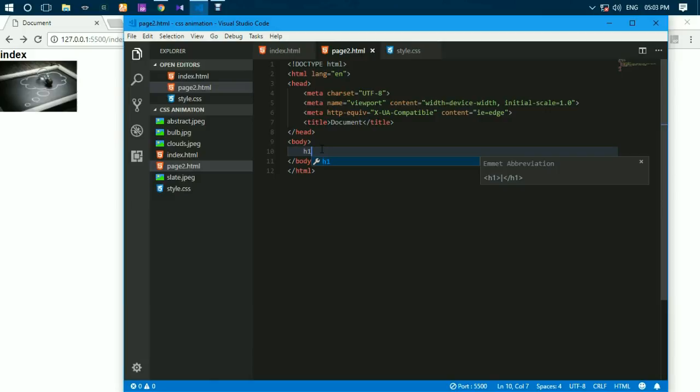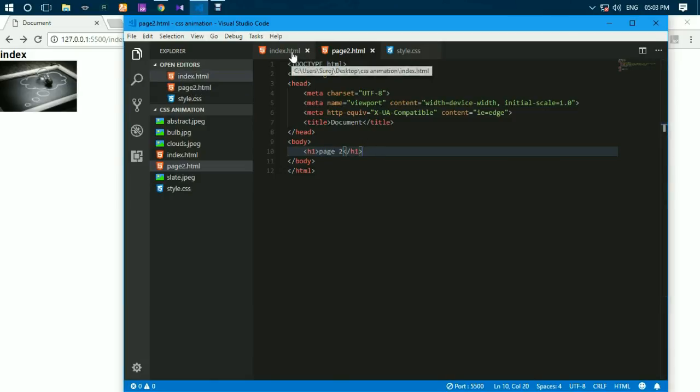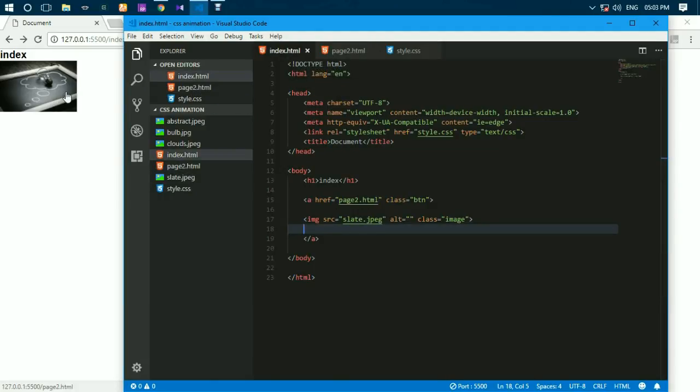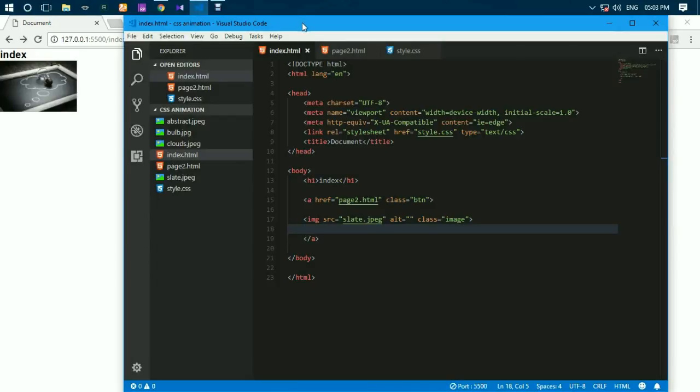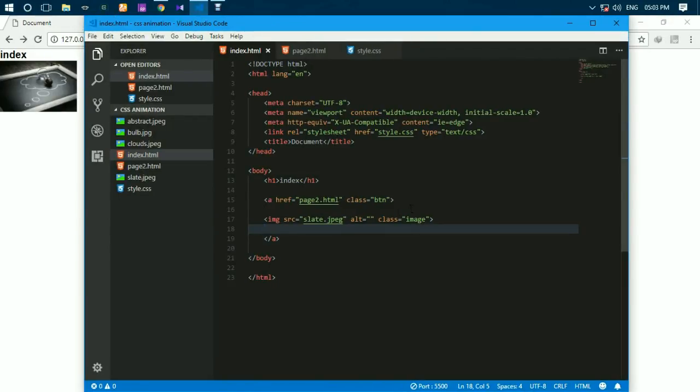I shouldn't have deleted the other one from before. So page 2 here. If we click this picture, we will go to page 2. So let's check it out. I'll click this picture, boom, and we are on page 2. So any element can become a hyperlink. We just have to wrap it inside an anchor tag, like this image that we have done.